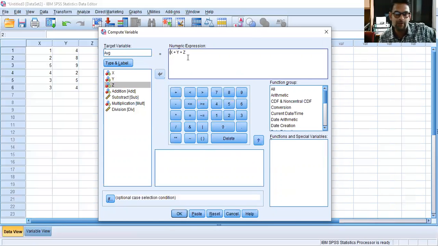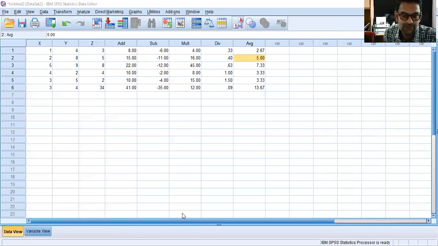If you want to write in brackets, x plus y plus z divided by 3 is the mean. We want to first sum and then divide by 3. That's why we are writing these variables in parentheses. Okay, so now click on the OK button. Same thing, average: 1 plus 4 plus 3 divided by 3. As you see here, 2 plus 8 is 10, 10 plus 5 is 15, 15 divided by 3 is 5.